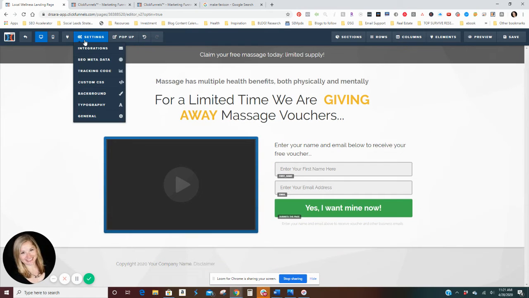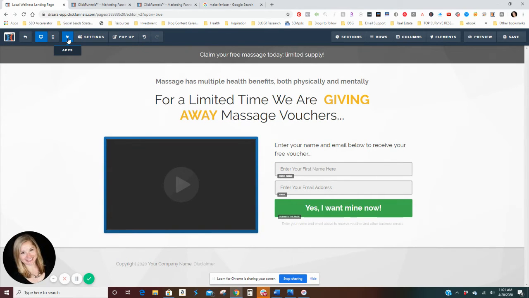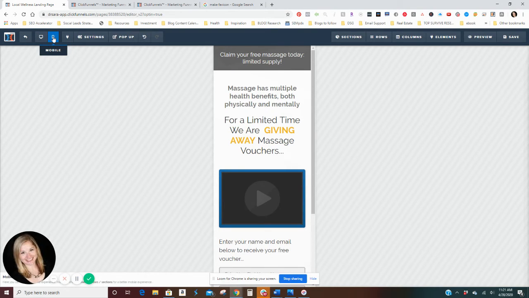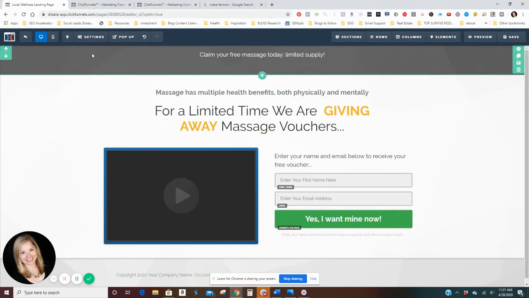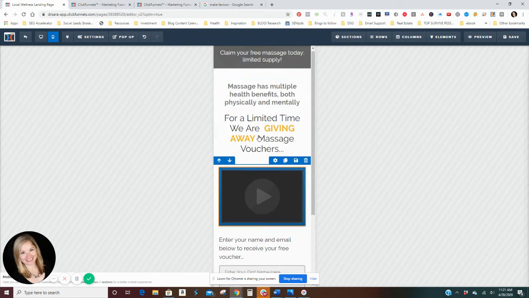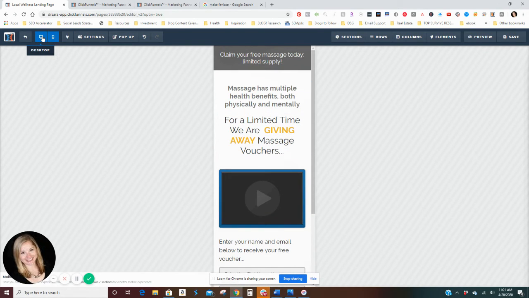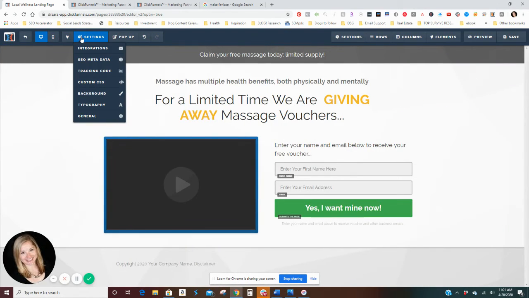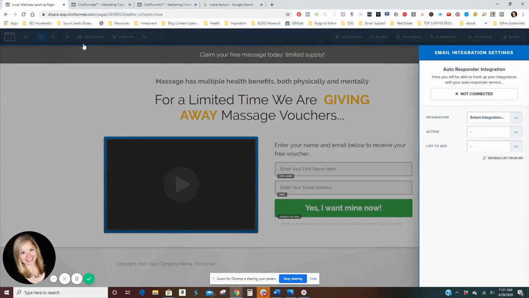Now, as far as these other buttons, these are all made to be mobile friendly, so you can see what they look like. This is helpful too if you're really changing the text or adding a lot, because sometimes that's just not going to translate very well. So you want to check and make sure that it still looks decent on the mobile view. And for settings, again, I like to integrate with Aweber.